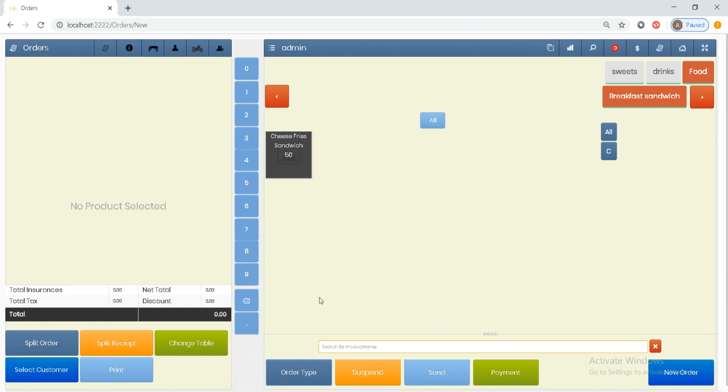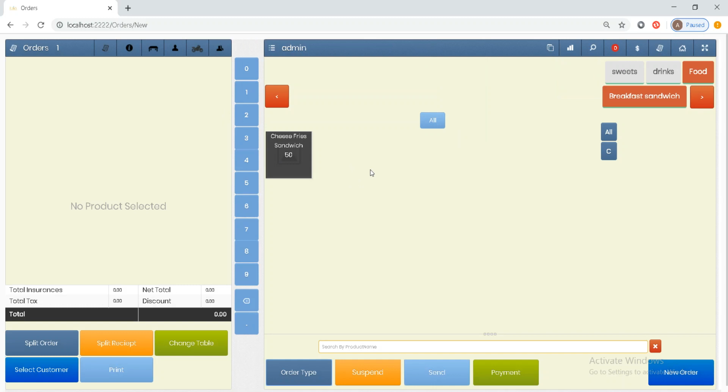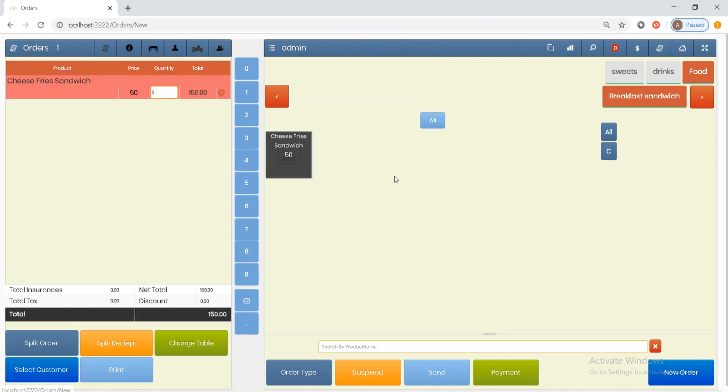First, we'll click on order type, which will direct us to this screen here. A dine-in receipt is the only one that will show you the tables, and it's basically a receipt for a customer who is going to dine at the restaurant. First, we'll select the customer's table number, click on the table. Then we will start placing the order or selecting the items that will be on the order.